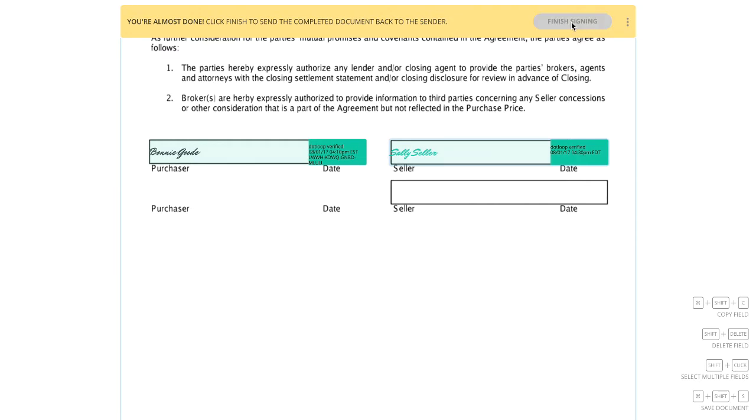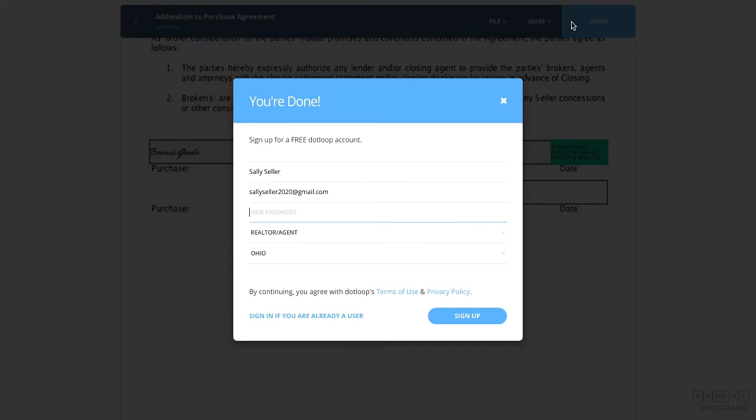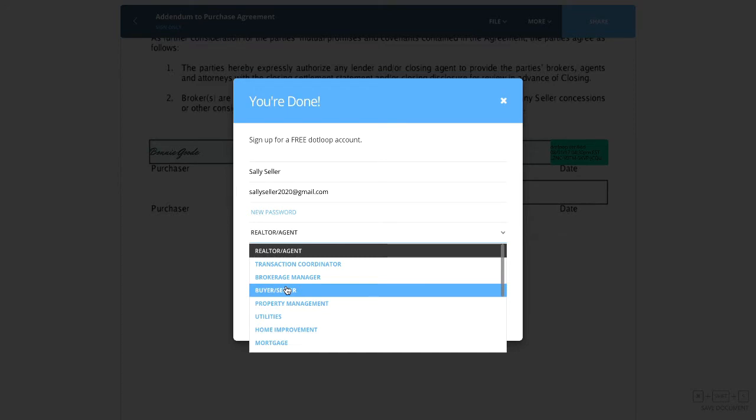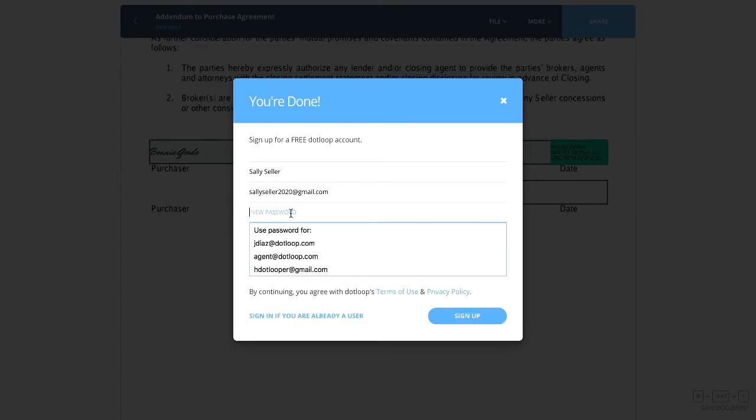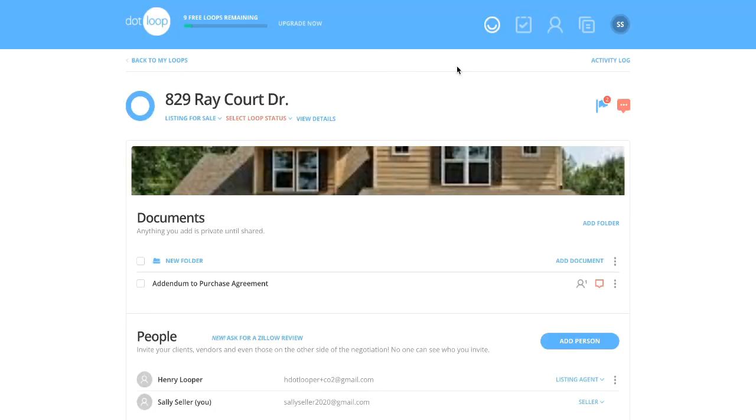After signing, Sally has the option to register for a dotloop account so she can access all her documents. However, this is an optional step. Your clients do not have to register in order to sign documents in dotloop. For the purpose of this video, we'll have Sally register with the role of buyer/seller and show you what the transaction looks like on her end.